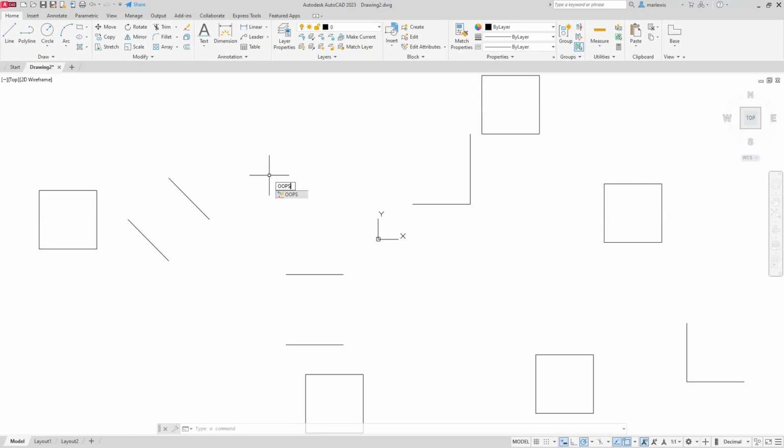The oops function, remember that the last two things I deleted should have been these two lines over here. So if I go to oops, it's going to bring those back.